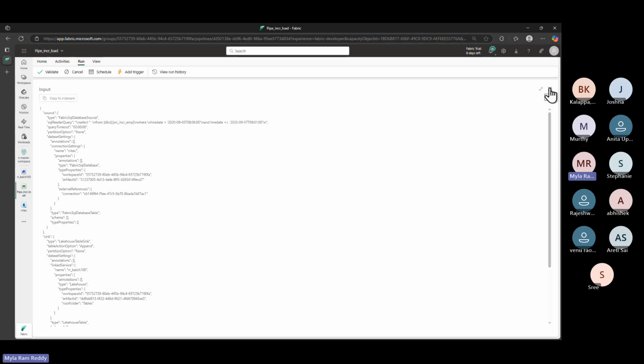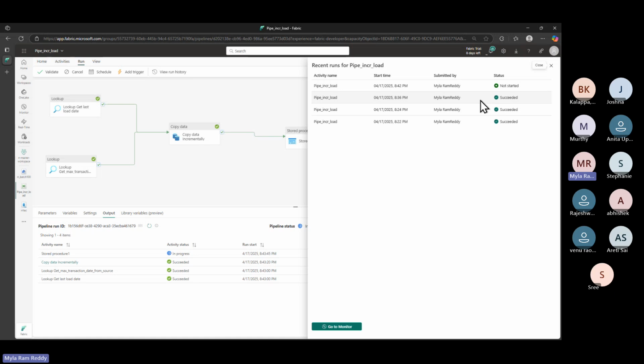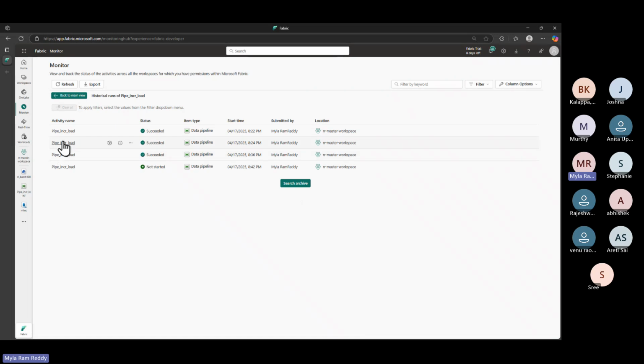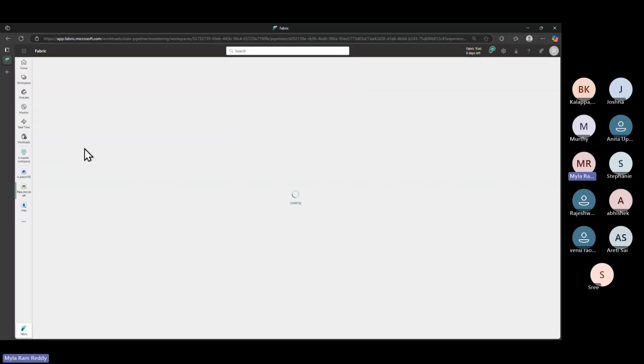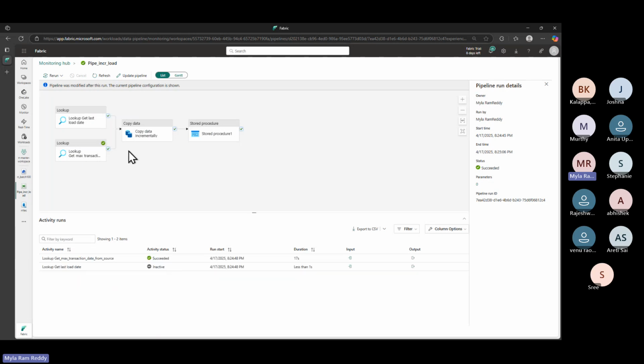Whereas the previous one, this one is just now running, right? The previous one I want to observe, let us say. Go to the view run history. Previous run is this, right? Go to the monitor directly. In the monitor, this is the current one and this is the previous one. In the previous one, click on it, and I want to observe the previous copy data activity code. This is the previous one, this copy data activity.